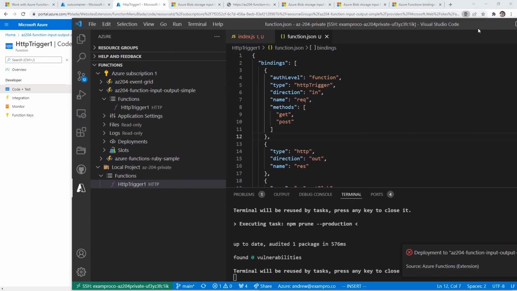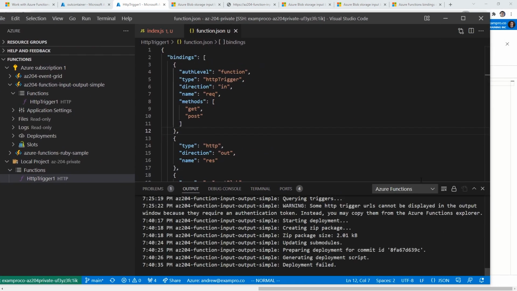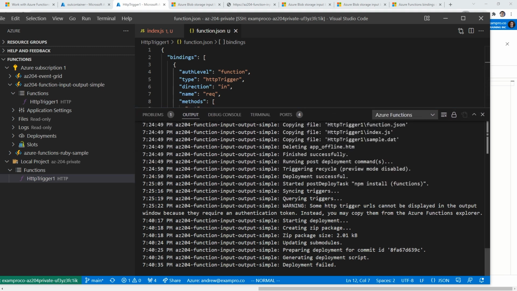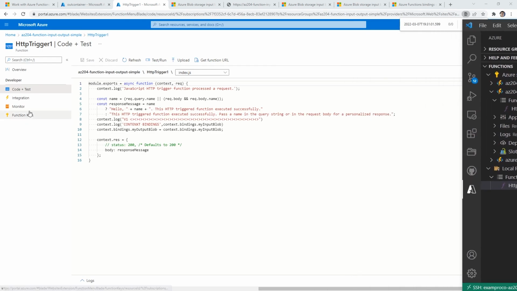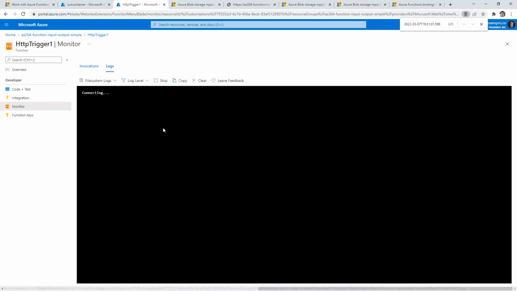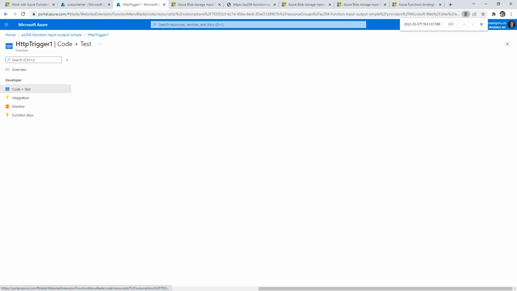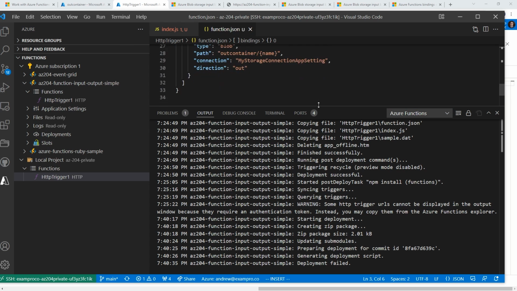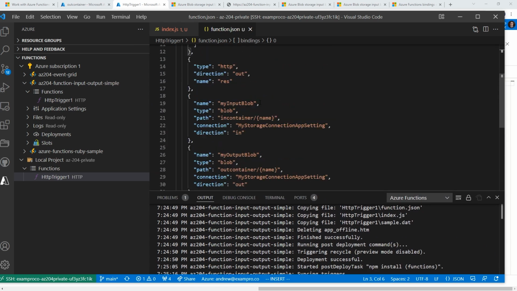Actually, it looks like the deployment failed. So we'll view the output here and see why it's complained. It says some HTTP trigger URLs cannot be displayed in the output window because they require authentication token. Instead, you may copy. That's fine. But why did my deploy fail? If we go back to monitor here, does it explain why? Back to our logs, nothing. Deployment failed, so no explanation as to why it failed. I mean, obviously it's because we updated something here.